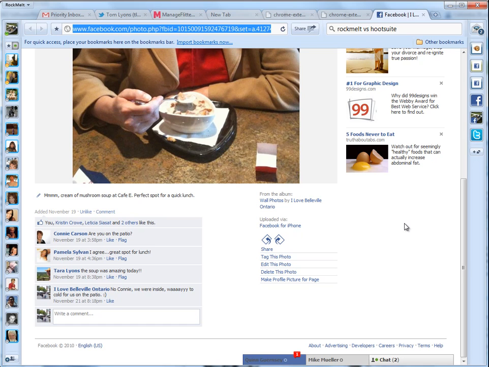Advantage of RockMelt: one application, surf the web, do your social media stuff, don't have to leave it. Advantage of using something like Chrome: you've got synced bookmarks, so that no matter where you go, you have your bookmarks available to you without needing to go into something like Delicious or something like that. And you can use something like Hootsuite to handle your social media stuff.